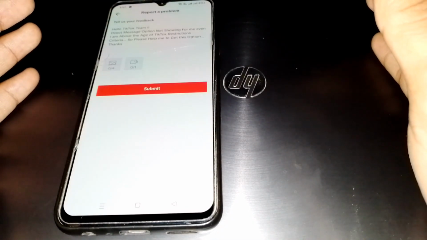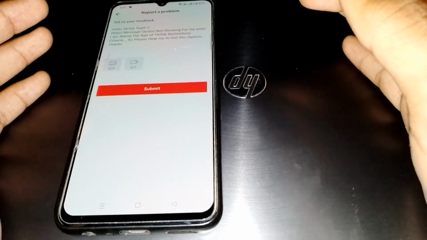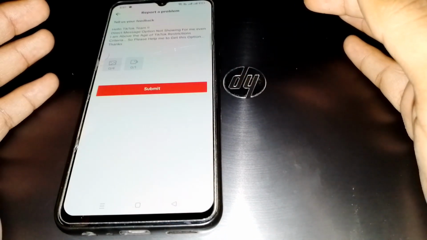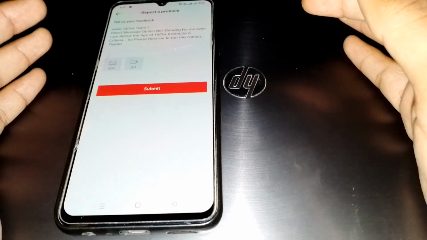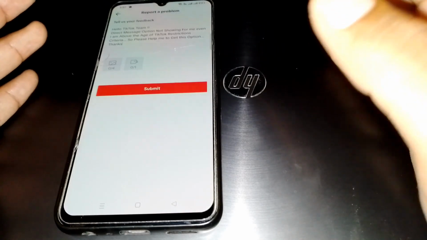So I have already copied it and given it in the description as well. Just tap on submit, and after that your request will be submitted and the TikTok team will contact you within 48 hours, and hopefully they will give you this option as soon as possible.